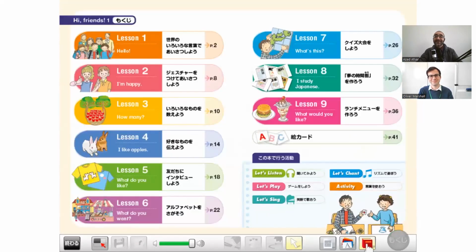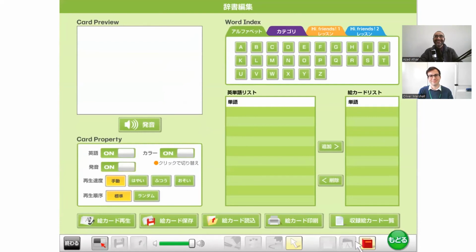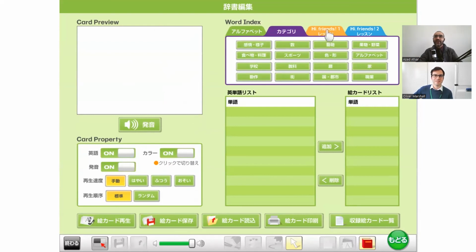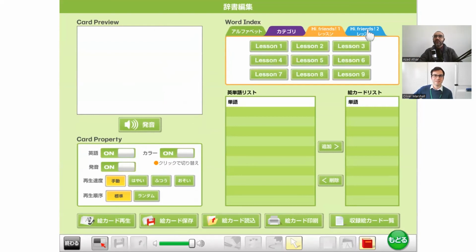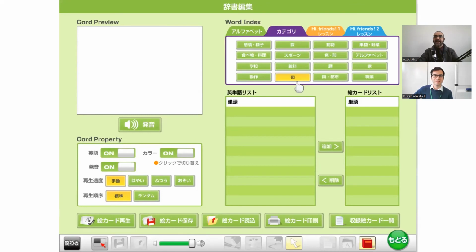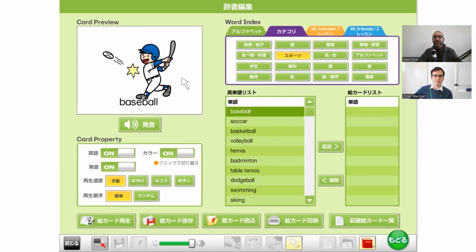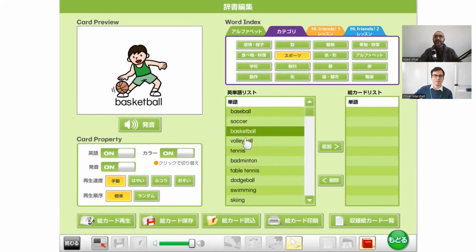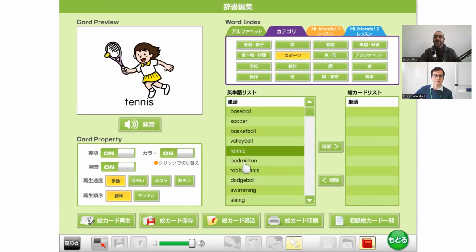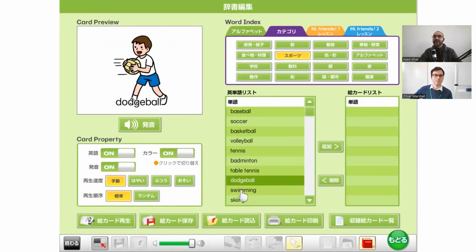If you head down here and click this book, you bring up the library basically. And then here you can search by alphabet, you can search by topic, or you can search by the Hi Friends book 1 or book 2 lessons. And in any one of these, so for example, if you head over to sports, you see a list of them here. If you click any one of these, it'll preview it on the left. And you'll recognize these if you use your textbook, that these are the images that they use in the textbook.